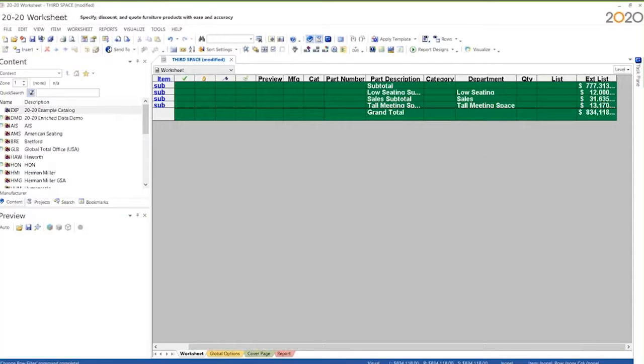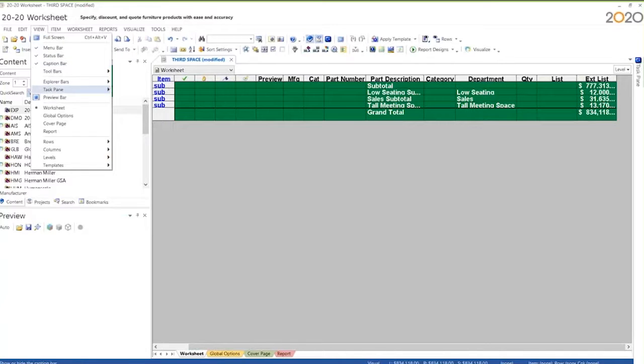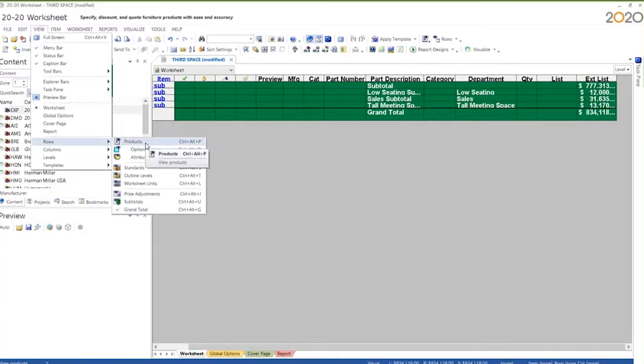I wanted to see all the items I don't have tagged. That was a lot. My low seating area, about $12,000 list. My sales, $31,000, and my tall meeting space was $13,000. So what I did with that tool is I just told worksheet, just for a moment, turn the product lines off. Maybe I'm not working on my finishes or my counts at the moment. I just want a quick overview, high level view. When I want that back on, I go back up to view, rows, and products.